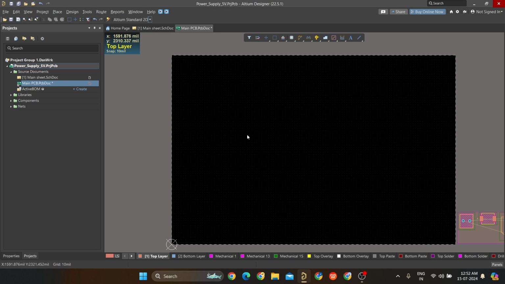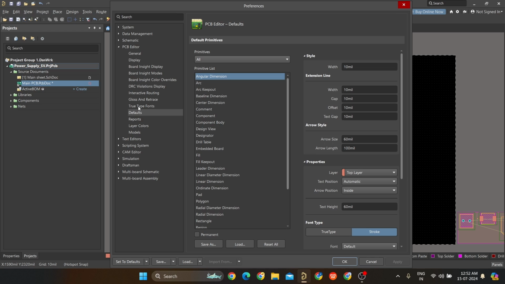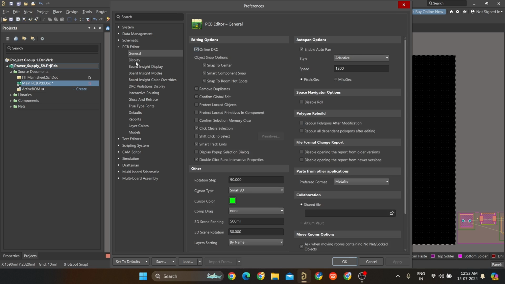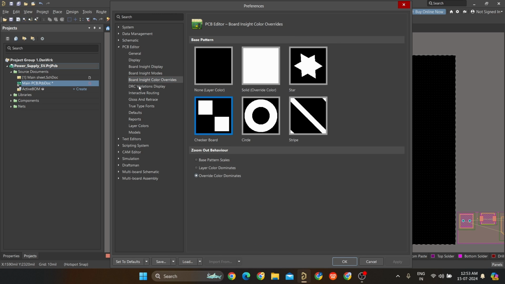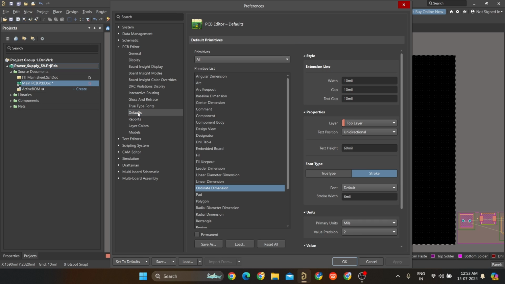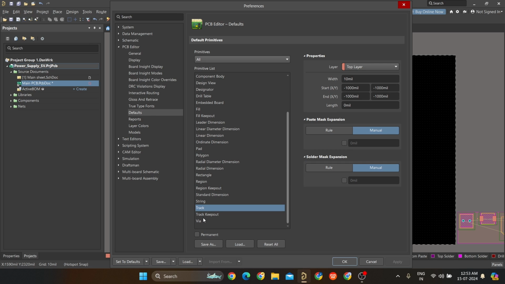For that you can go to the preferences, defaults, PCB editor, then default. This is the track. I want the grid. Where are the grids?